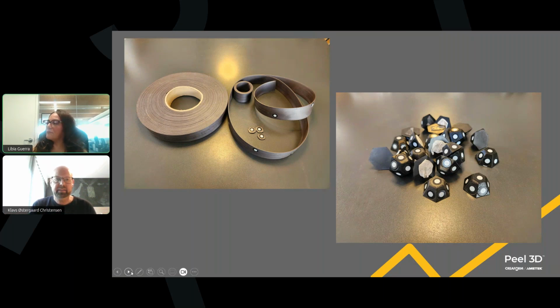Go ahead, Klaus. Now you can see the magnetic strip here on the left, where I put the targets on, and I cut that into what I need. And then to the right, I have some homemade 3D printed targets, my own design. Some have sticky tape, and some have magnets, and I make all kinds of versions depending on what I need.